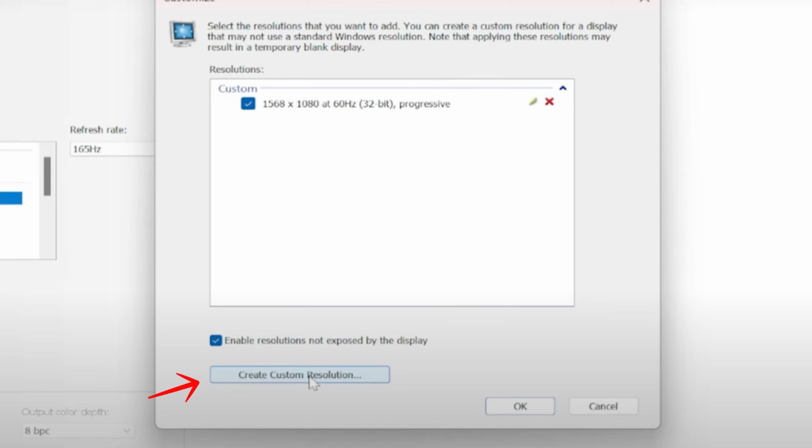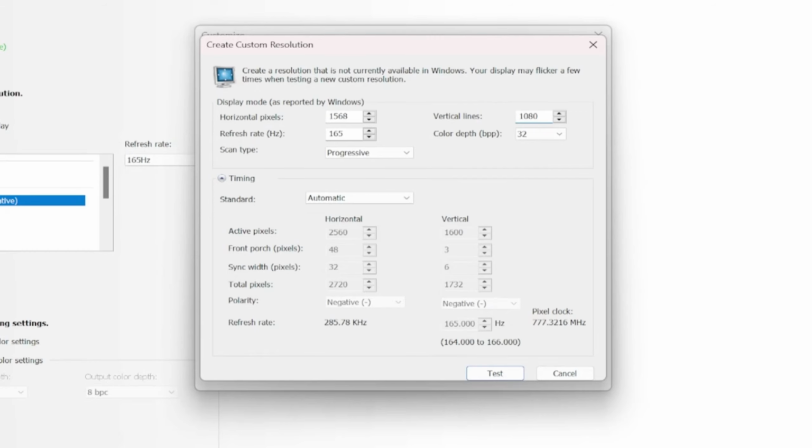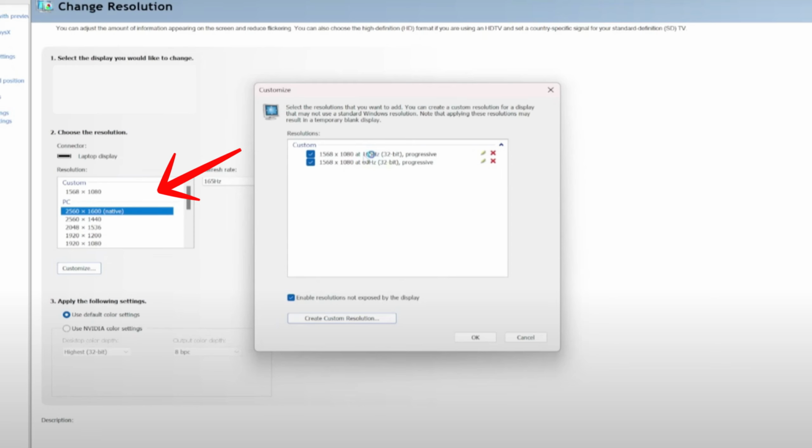So basically here in create custom resolution, you have to follow these horizontal pixels and vertical lines as well as the refresh rate. Once you're done with that, once you follow everything here, what you're going to do next is click the test button below. So tap on the test. Once done, then basically you should see this in the option.